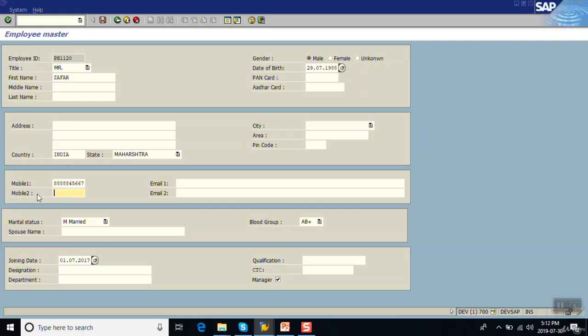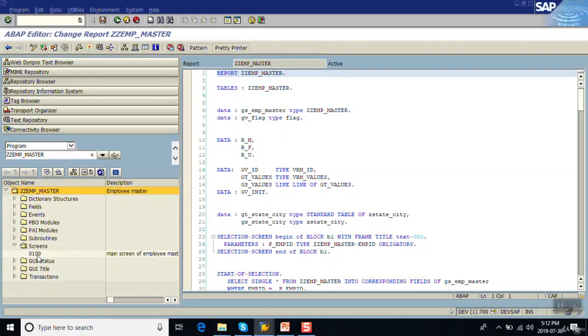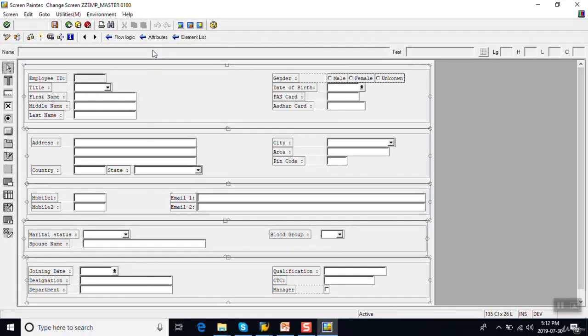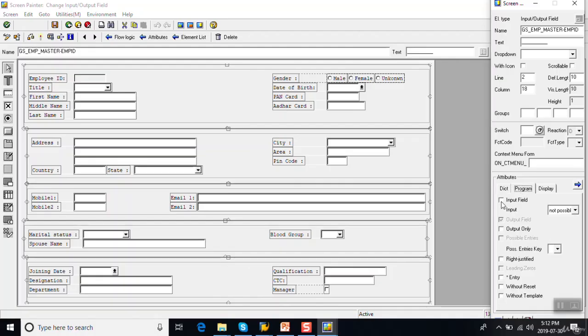By default we'll keep mobile number 2 and email 2 in display mode, without checking any value. There might be some fields which we require by default in display mode. There are two options. If by default you want to display a field in display mode, like employee ID which we are showing only in display mode, double click here and go to the program. Here the input is not marked. If this is checked, then it is editable. If by default you want to show it in display mode, just remove this checkbox. This will be in display mode.